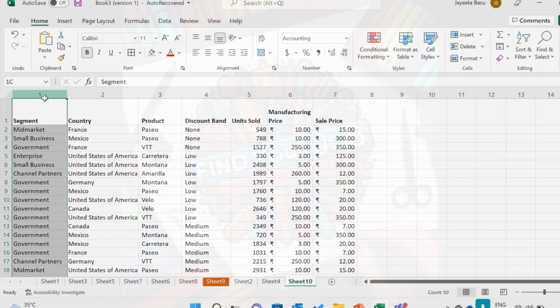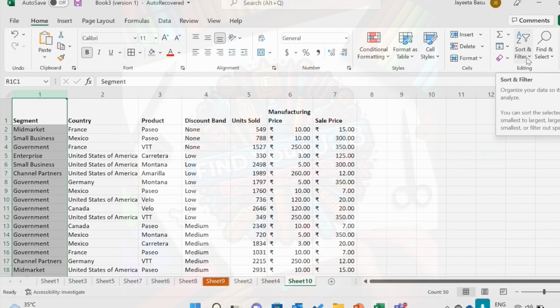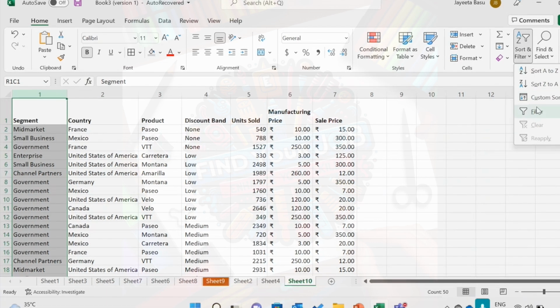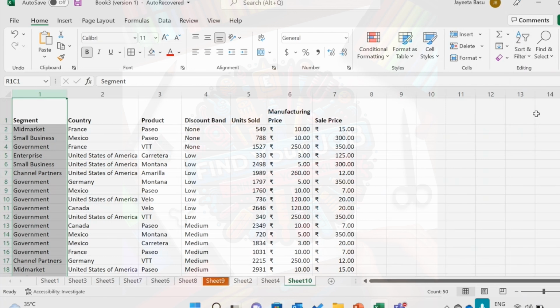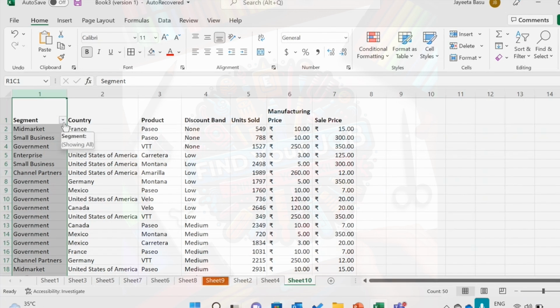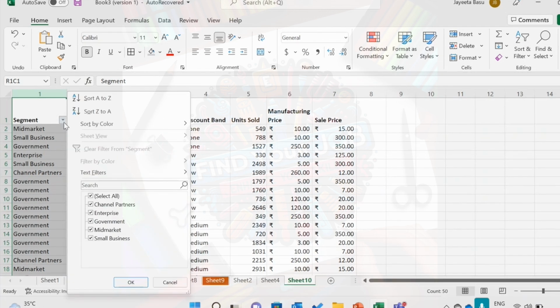So what you can do is select this column. In the home ribbon menu, go to sort and filter. You see sort and filter here, and you can do filter. The moment I apply filter here, I get one drop down icon in the column itself. Click onto the drop down icon and you will see text filters.